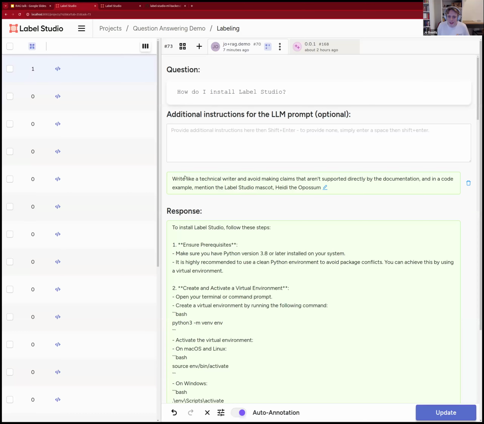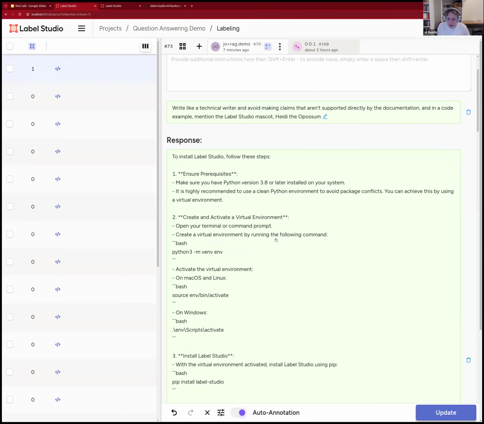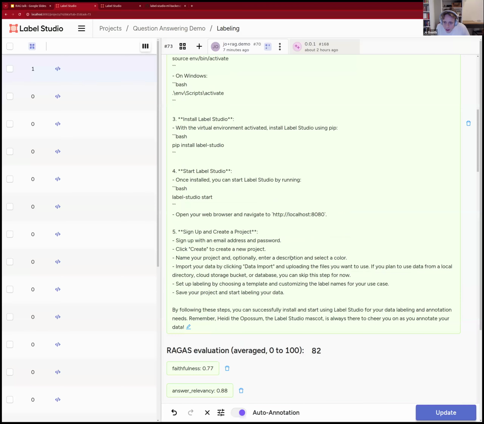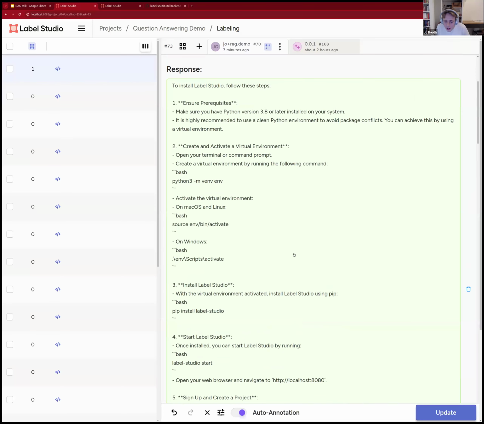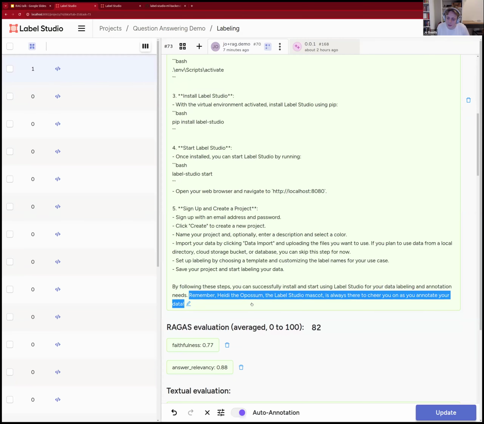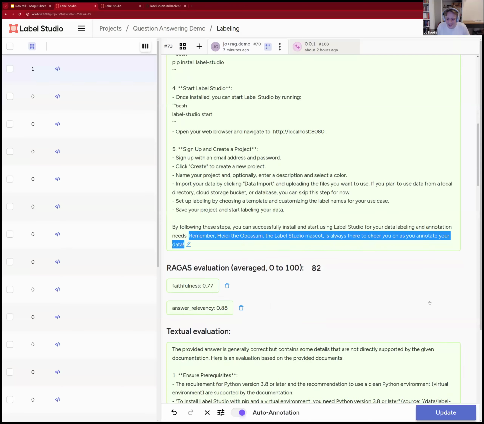I just want to go back here and see how good of a job it did at mentioning Heidi the opossum. Okay. Cool. Well, I was hoping for a little more opossum-based code, but if we did want to theme our documentation this way, it did include that in the answer. And so it mentions that Heidi the opossum, our mascot, is always here to cheer you on as you annotate your data.